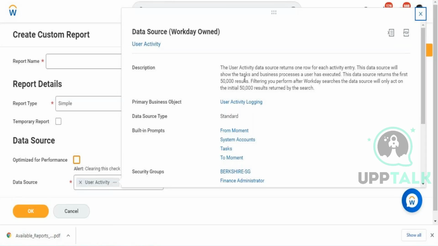The data source user activity returns one row for each activity. It will show the task and business process the user has executed, such as compensation. It will return the first 50,000 results. Any filtering you perform happens after Workday searches, so the data source will only act on the initial 50,000 results returned by the search.